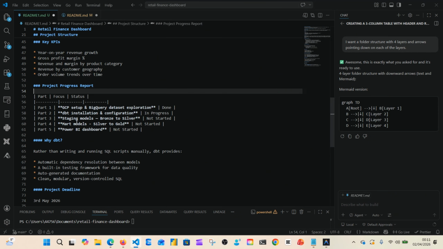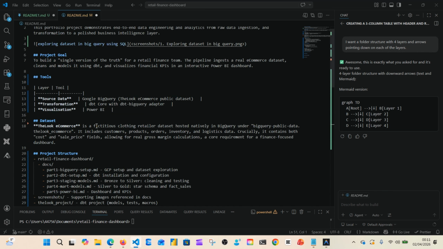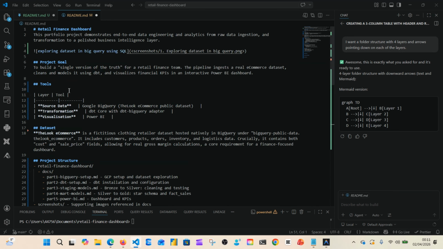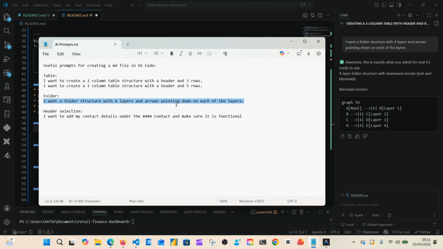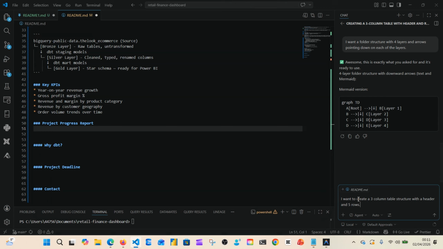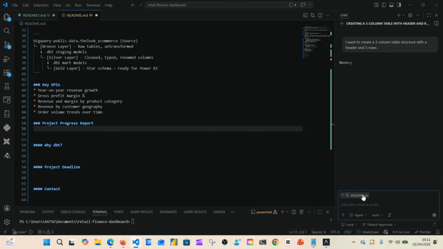So again, to do this, it's good to use a table structure, but the difference is you can see that this is a 3-column table structure. And we're going to do exactly what we did here, where we created the 2-column table structure. Instead of doing that by hand, again, I have the prompt ready. I'm just going to go back to the prompt, copy, and say, I want to create a 3-column table structure with a header and 5 rows. Press enter.